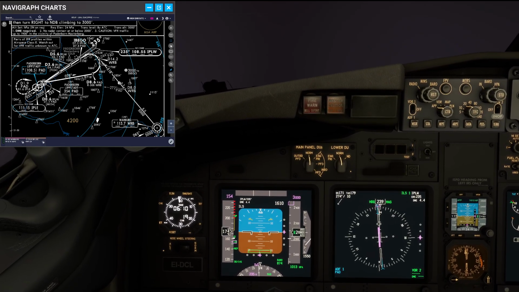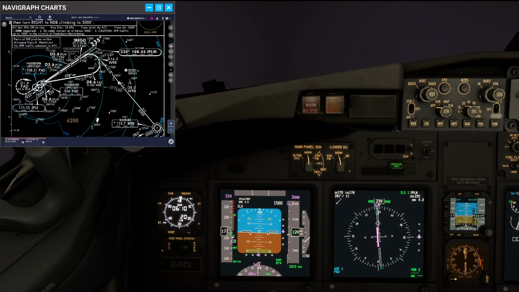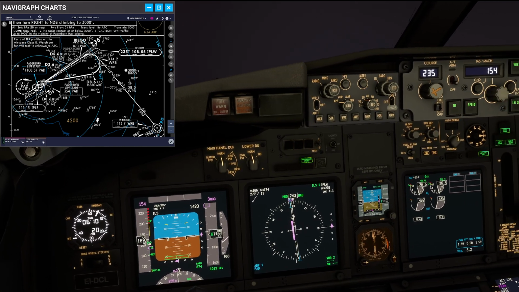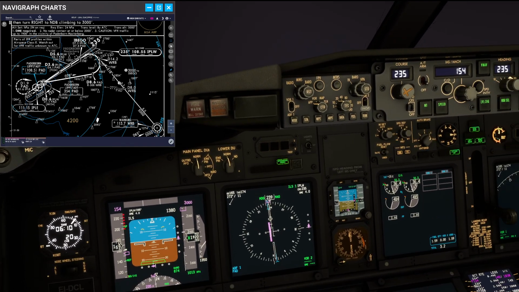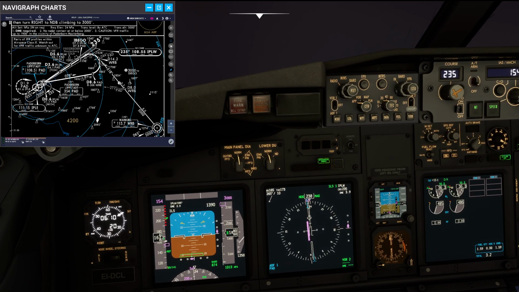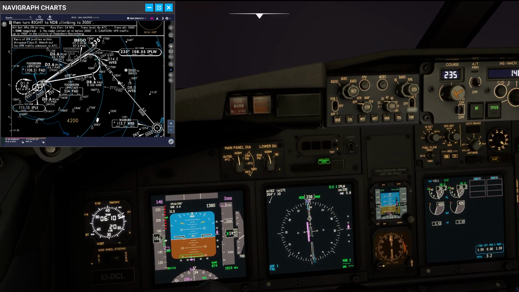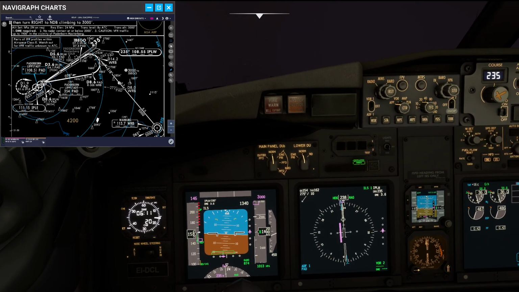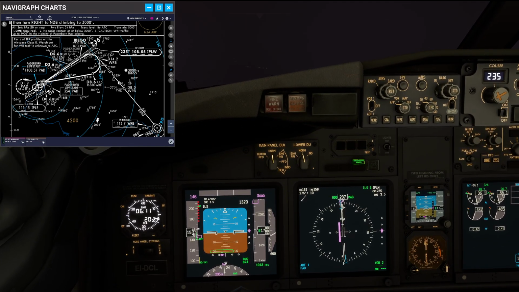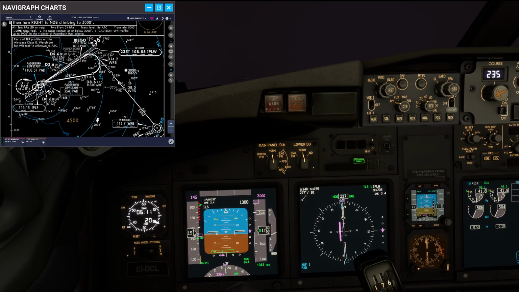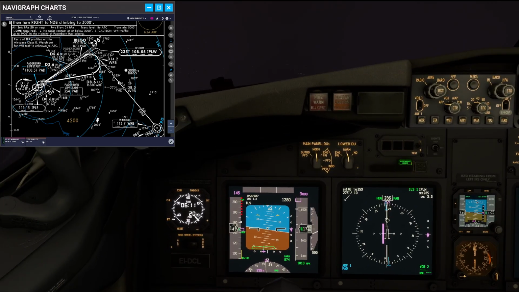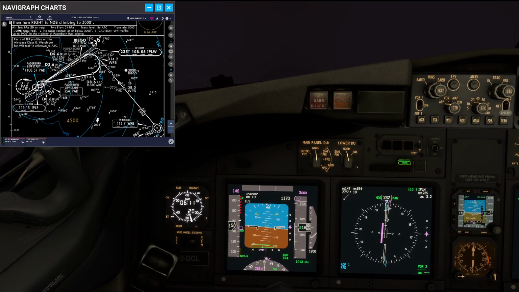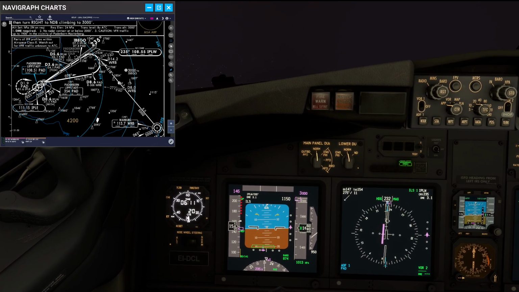Try not to use excessive rates of descent like I just did. You definitely shouldn't be doing that. And flaps 30. Looking at VREF plus 5. We have to be stable by the gate over here, but we are within stable criteria now. Not perfect, of course, but we are within all the stable criteria, so we can continue our approach.